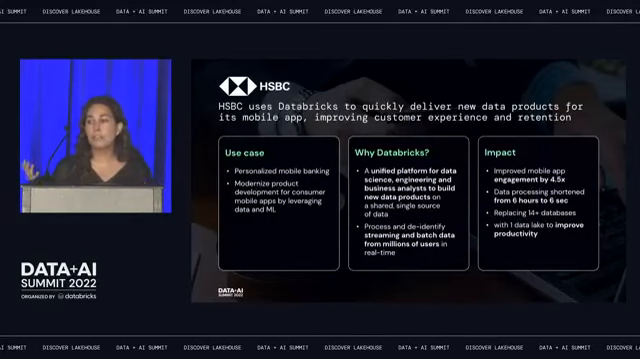And by the way, HSBC is here today at the event. They have an amazing session on cybersecurity. There are a lot of our other customers who are here to showcase applications.